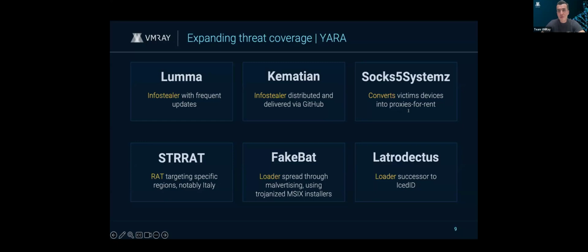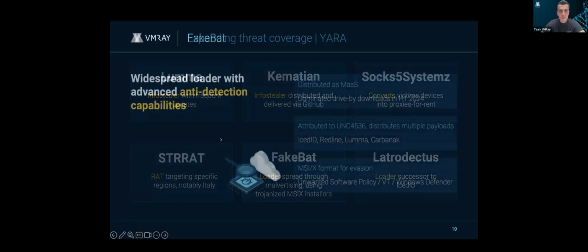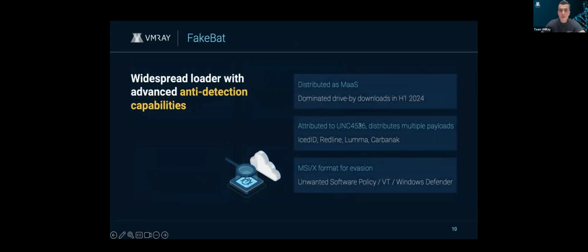So we will be able to share some clues on what's happening, and also explore the latest twists and turns in their behavior. There are infostealers, loaders, as well as remote access trojans, so we will talk about all of these. The first one is Fake Bat, a loader provided as malware as a service.